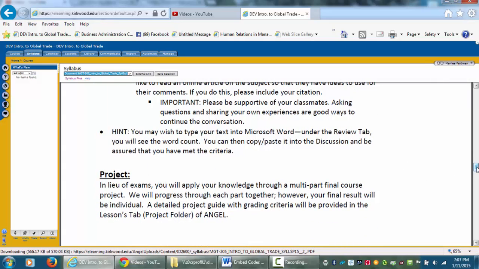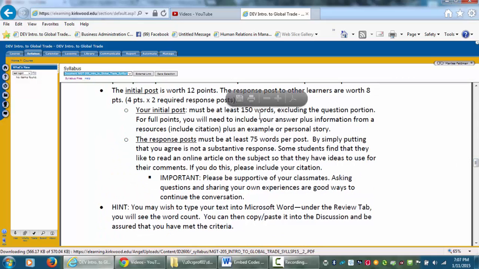Now, how do you know if you have 150 words or 75 words? 150 for your post and 75 for your responses. If you type this into Microsoft Word, under the Review tab, there will be a word count. So if you type it in, you can run your spell check, you can copy it, you can paste it into the discussion. Now, Angel is kind of wacko sometimes, and it runs words together. Don't worry about that. If you copy and paste it in, your classmates and I will understand.